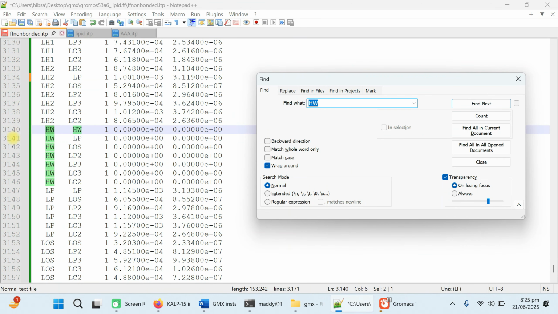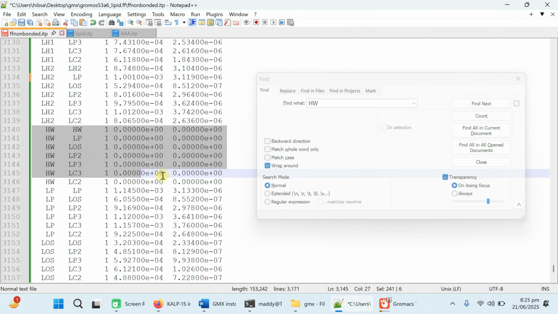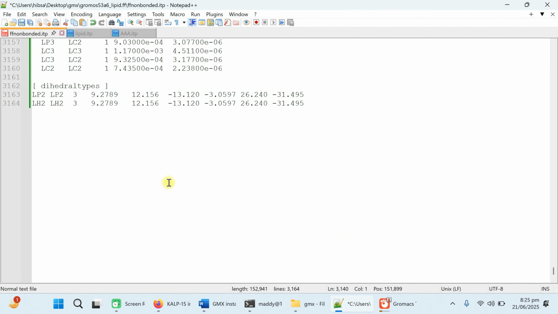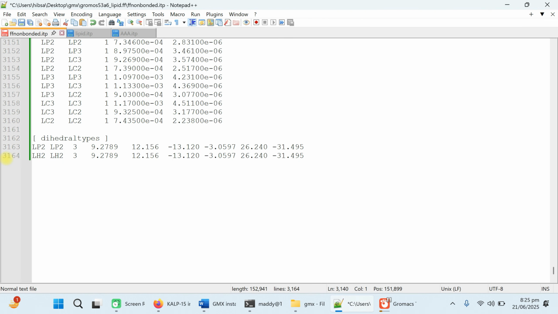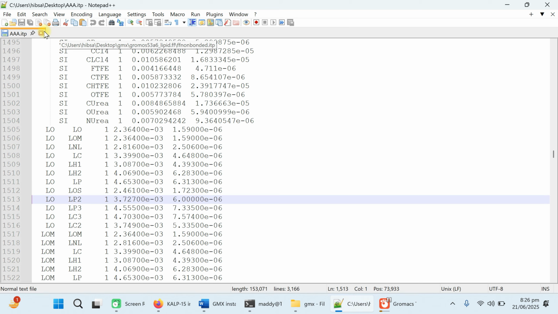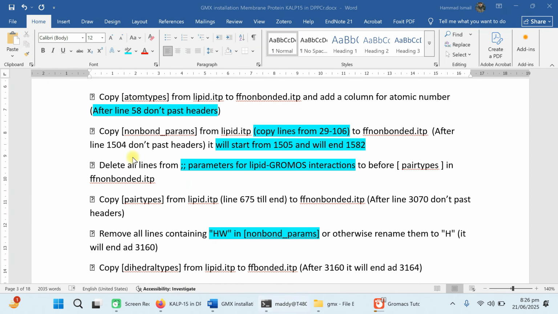As you can see here, these lines are removed. We will remove all of them collectively and remove the space, and it is done. It should end at 3164. The last line is 3164. The changes are complete. You can now close it. I close the lipid file, I close the non-bonded file, and so on.